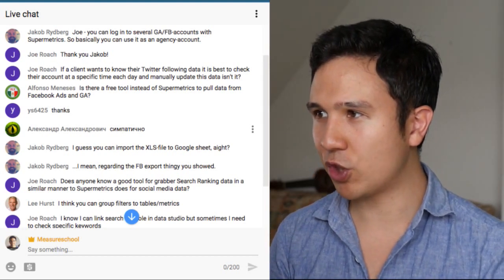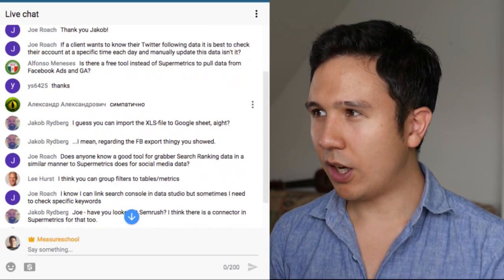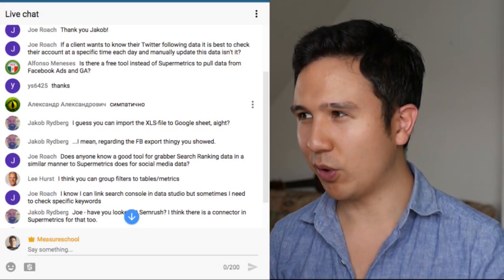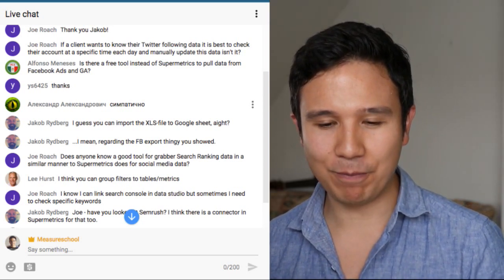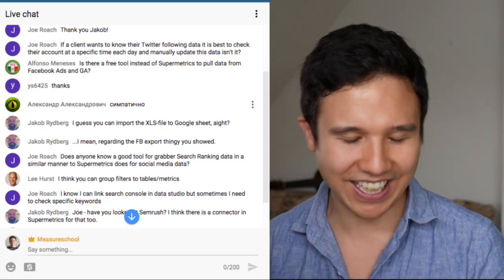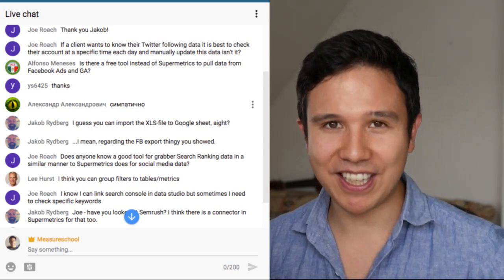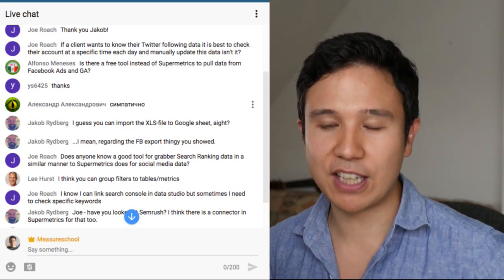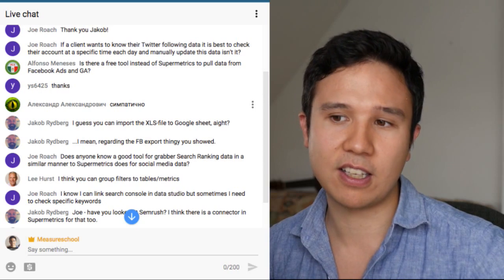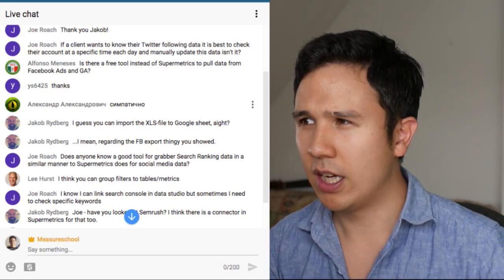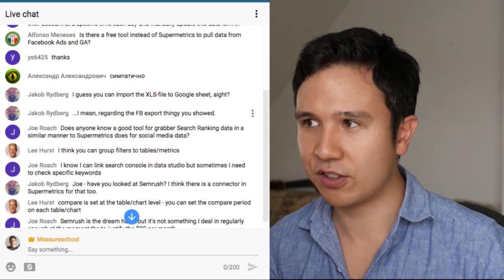Twitter following data. Is it best to check their account at a specific time each day or manually update this data? Now, what is the metric that I want? The Twitter following. Do they need it on a daily basis? Will they actually make decisions on a daily basis about their Twitter following? And if it goes up or down, I guess it would only go up. I would say that you would probably do it manually, but if you have a scheduled approach, so you do Twitter outreach for people or something like that, then you want to report on it on a monthly basis, and with Supermetrics you can schedule that, and that's something I would urge you to do because automation is very important. So Alfonso is in here too, and I answered your question hopefully.